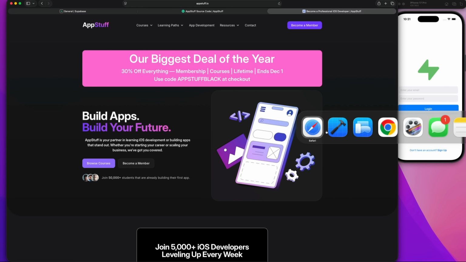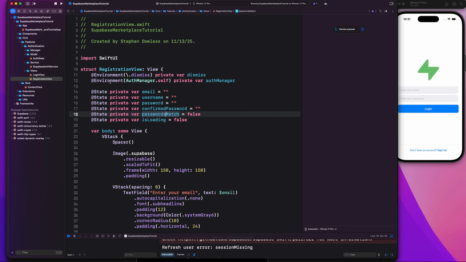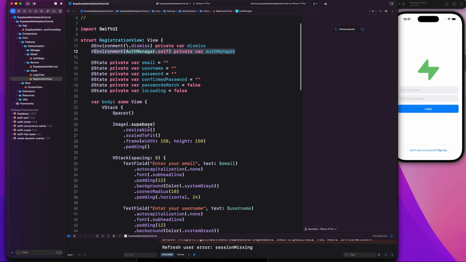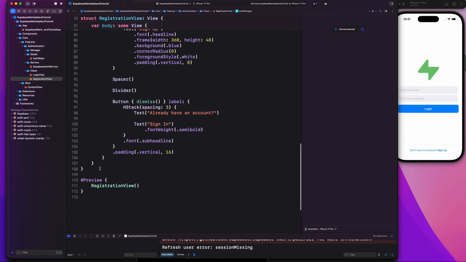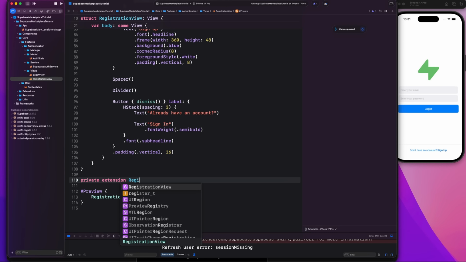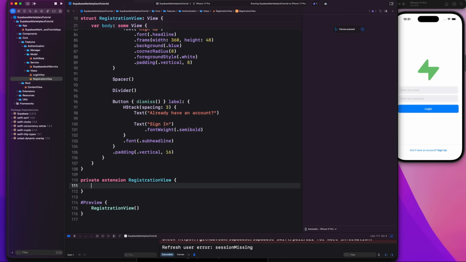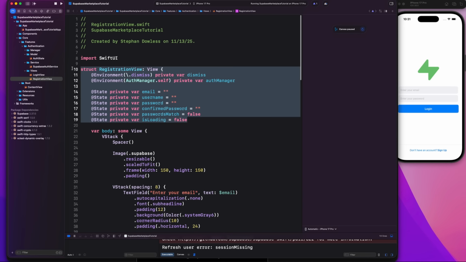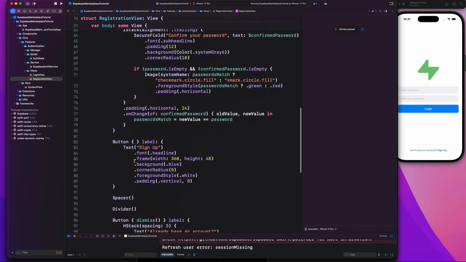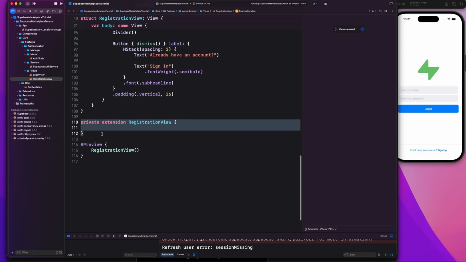So let's go back to Xcode here. And now that we have our auth manager implemented everywhere on the environment, we are going to go all the way down to the bottom and we're going to create a private extension here on our registration view. I like to add functions to extensions. I like to keep the view body just that, properties and the view body. And then I add everything else like computed properties and functions to a private extension on that file.